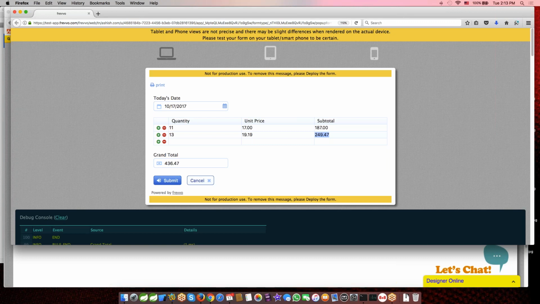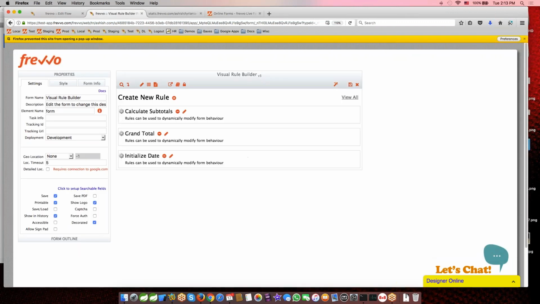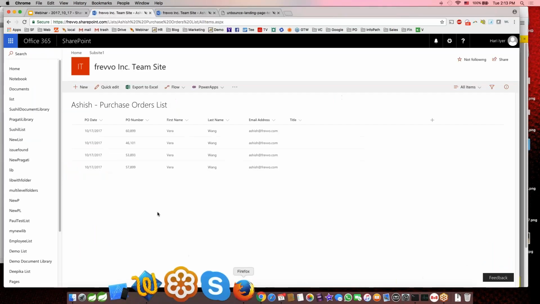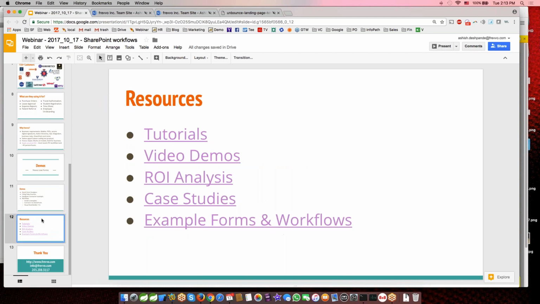This visual rule builder that's coming up is very, very powerful. There's a long list of functions and a lot of things that you can do with this visual rule builder as well. That makes it a lot simpler. So that's it. Those are the demos that I wanted to show you.